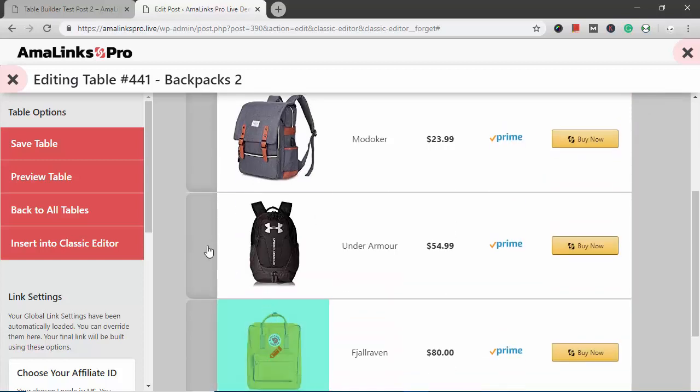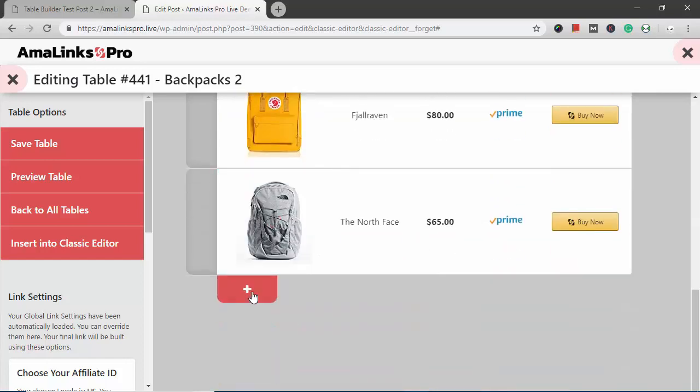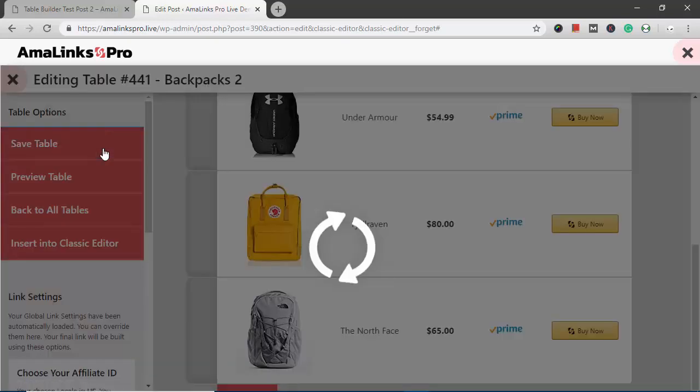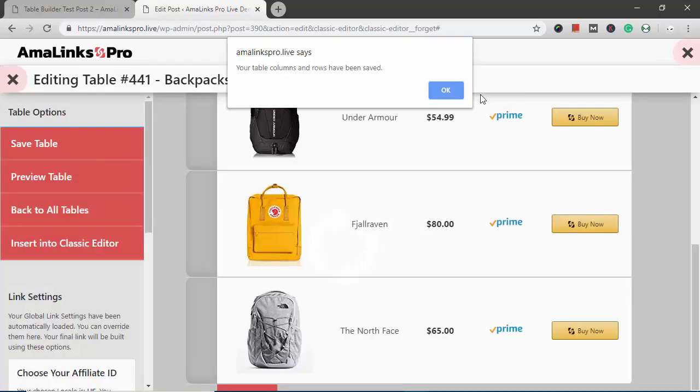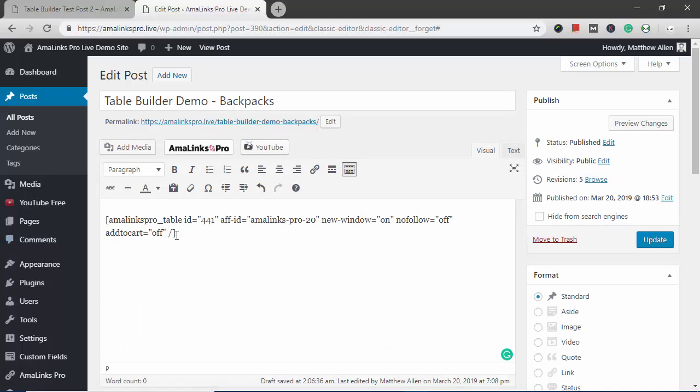You can also move these rows up and down by dragging and dropping, or you can delete them if you don't want. And if you want to add some more products, you would just hit this plus button at the bottom again and you can add some more. And after your table is all set the way you want it, you just save the table and then insert into editor. And then we can click preview to see what this looks like on our site.